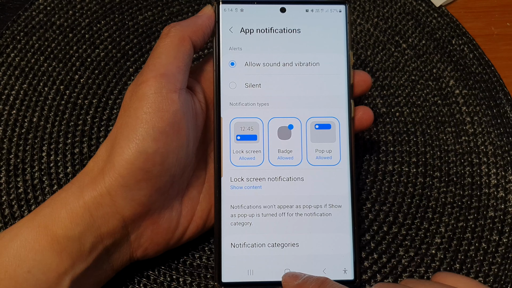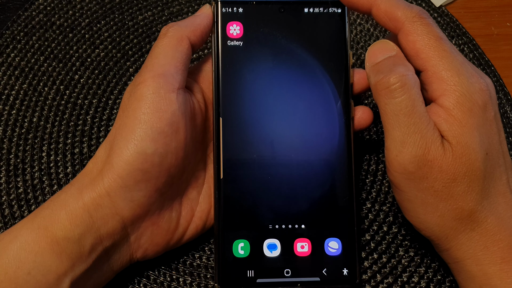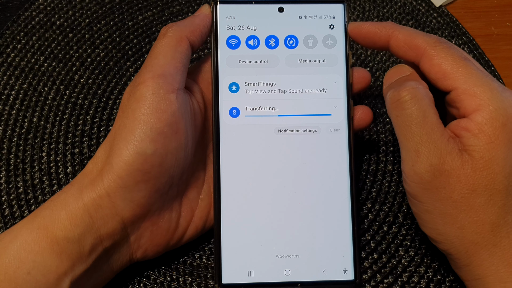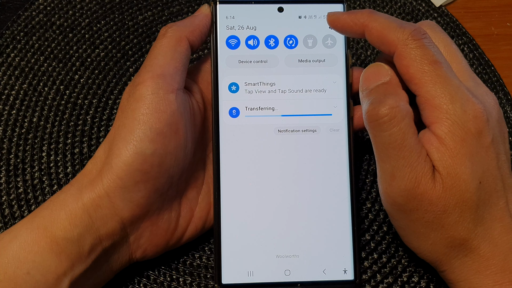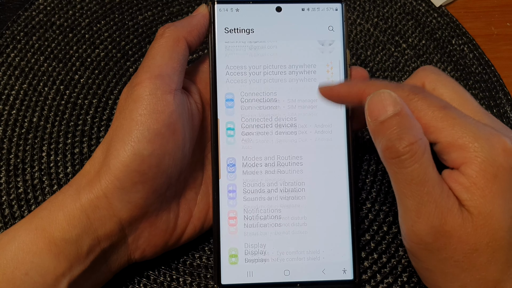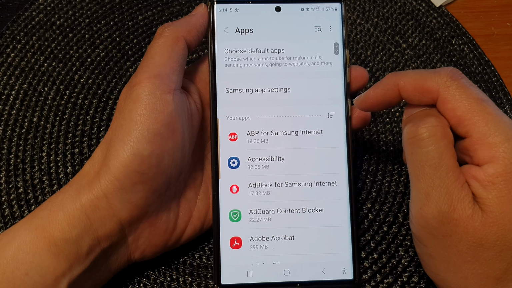First, tap on the home button to go back to the home screen. And from the home screen, swipe down at the top to open up quick settings. In here, tap on the settings icon. Then in the settings page, we scroll down and then tap on apps.